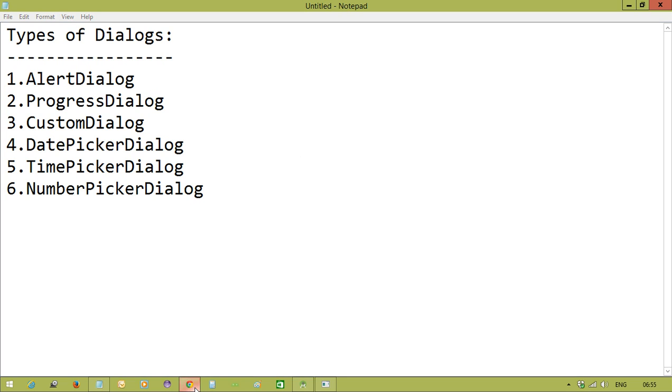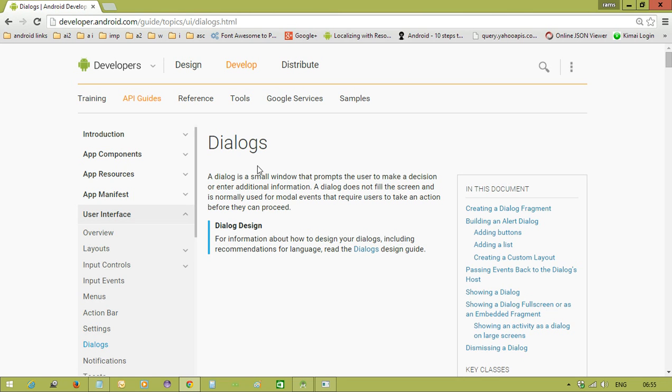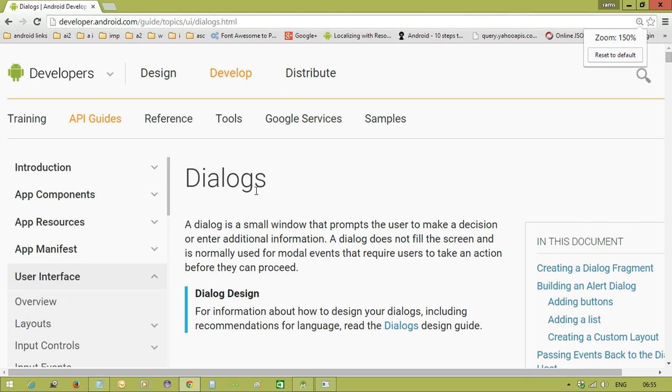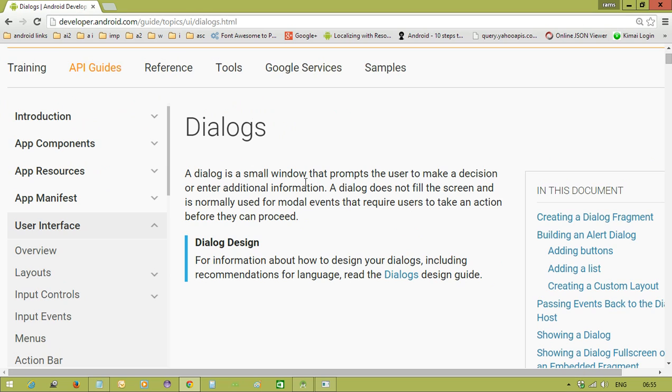In this video tutorial, we will discuss how to work with dialogs in Android. So, first of all, let us see what is a dialog. Here we have a definition in developer.android.com. A dialog is a small window that prompts the user to make a decision or enter additional information.